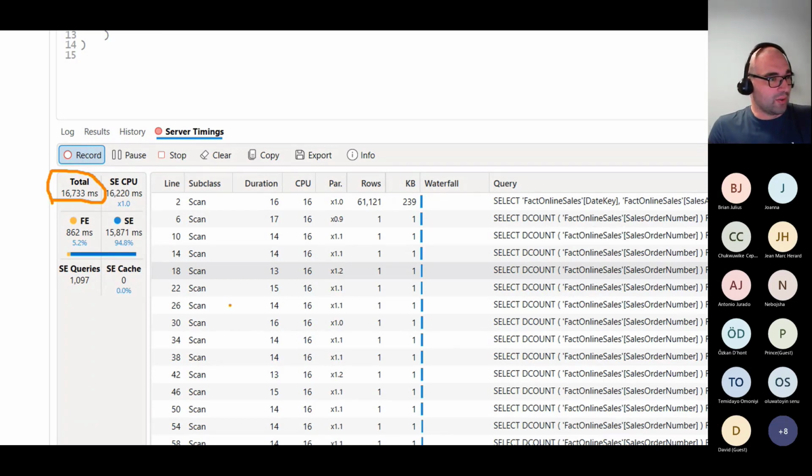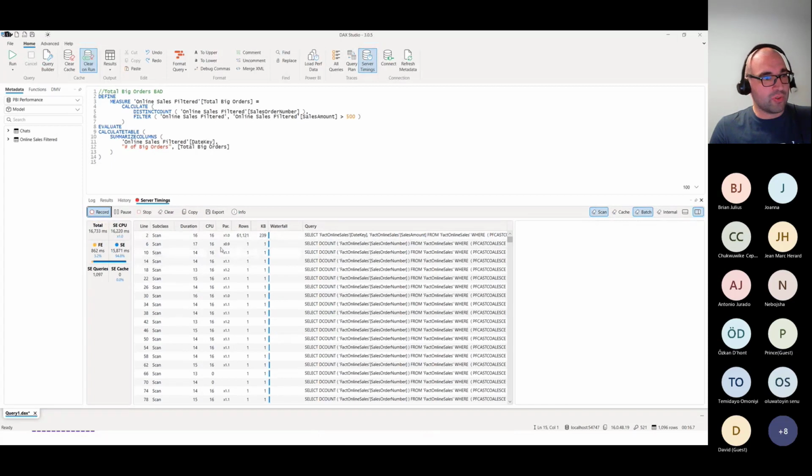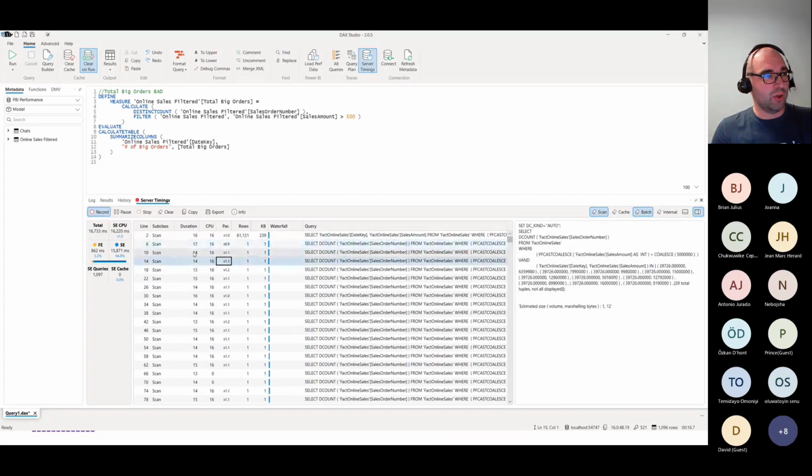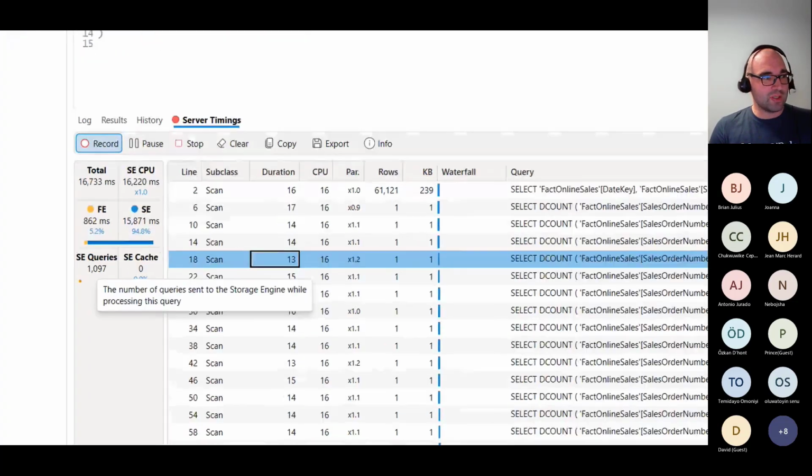So what's the issue here? We see that we have a bunch of queries here in our central window, and each of them took like 15 milliseconds on average, 14, 15, 16, 13, and so on. But the problem here is that we have 1097 storage engine queries. So what's wrong with this measure?